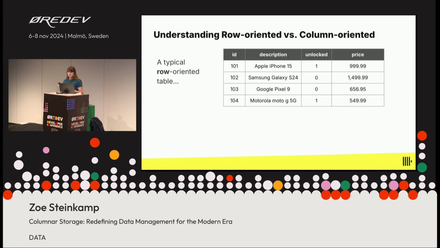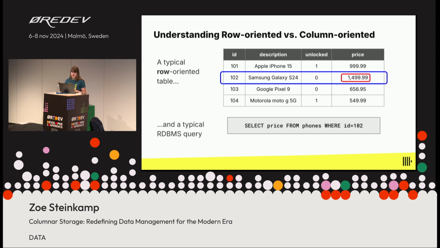So this is a pretty simple row of data. This is a very simple row-oriented table here. You've got your unique identifier, your ID. You have a description. It's obviously a cell phone. You have a Boolean, whether or not it's unlocked, and then you have the price. This is a typical relational database query: you're saying, hey, where the phone ID is 102, Zoe bought a phone. Her phone identifier for the order that she made on Amazon for her phone is 102.